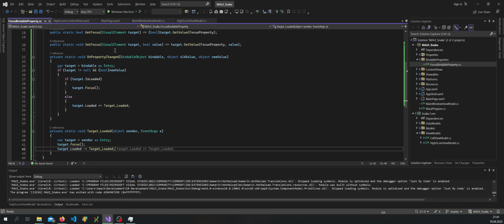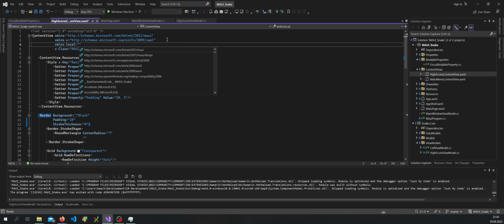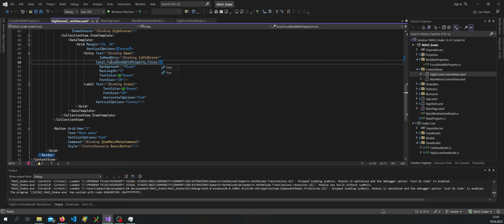We need to get the property, and to do that we need an XMLNS local. You can call that anything you want. I'm calling it local because all my namespaces are the same. Or I only have one namespace, so let's go MAUI. And now I can access, or should be able to, yeah, focus. And then bind to that. So binding, and I think the property was also called focus.